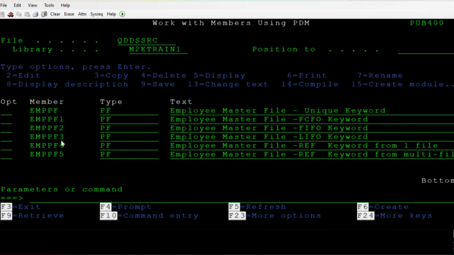And I used FCFO keyword in EMPPF1, FIFO keyword in EMPPF2, LIFO keyword in EMPPF3. Remember, we cannot give multiple keywords in a file. Those have conflict of interest, meaning each keyword has its own purpose.